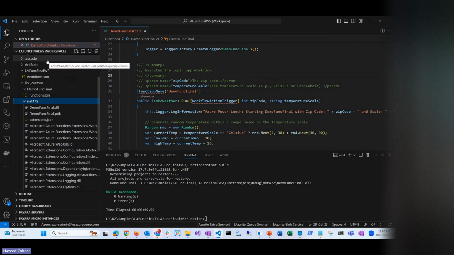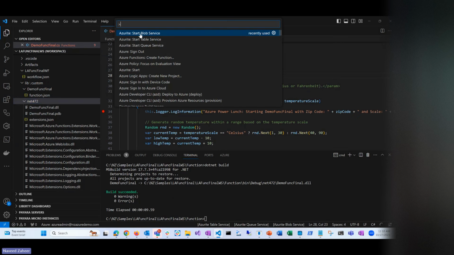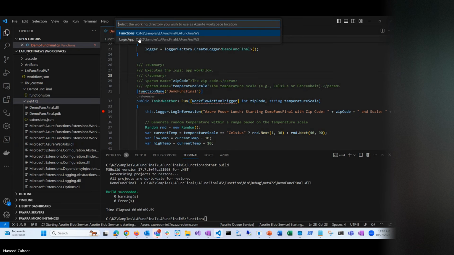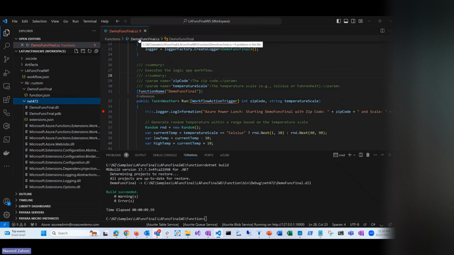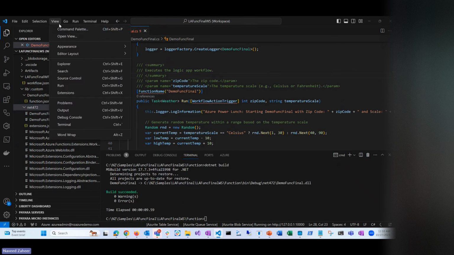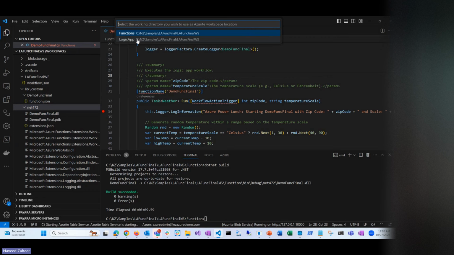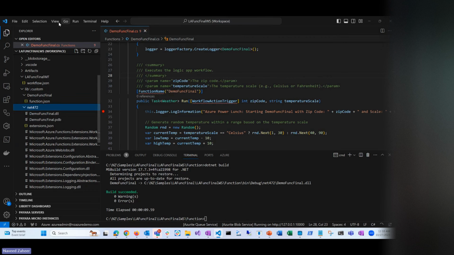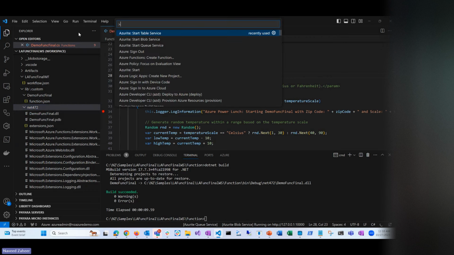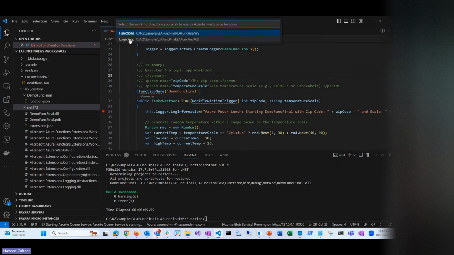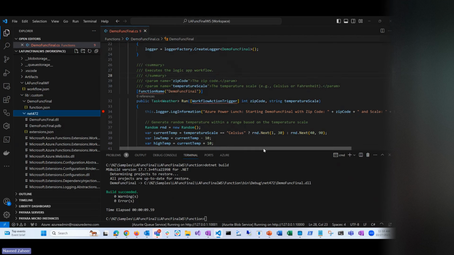What we're gonna do is first debug this function, and we're gonna put a breakpoint here, and go into the command palette, and start these services. First the blob service, and just make sure you pick logic apps when you're running the blob service, then go back to the command palette and do the same thing. So repeat for all three services. Okay, got it? All three should now be running. You are now ready to go.